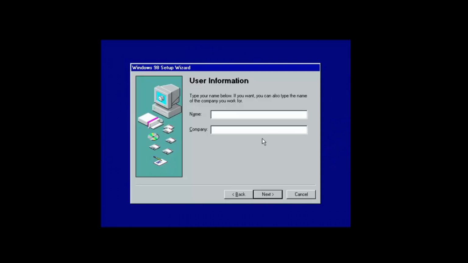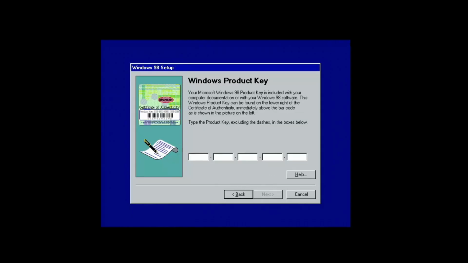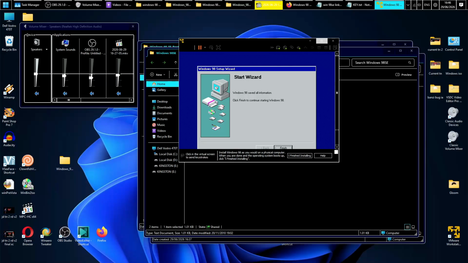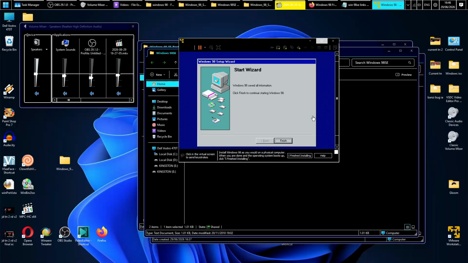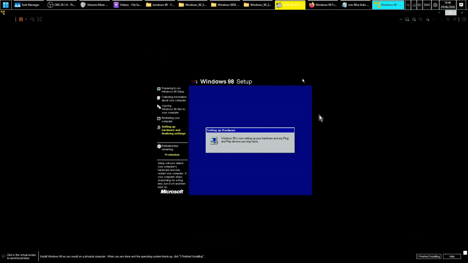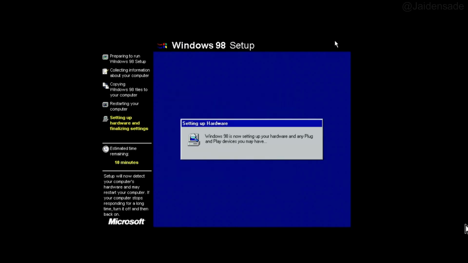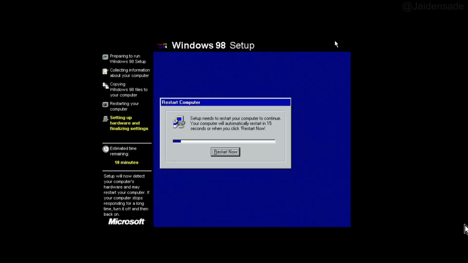it'll make the screen bigger in a minute. It's a bit small. Right, okay, and I accept the agreement, and I will put in the key. Okay, that's that. So it does need a key, which is a bit of a thing. It says 18 minutes, that's rubbish, that's going to take no time at all. It's on Windows 11 by the way. Okay, so restart now.